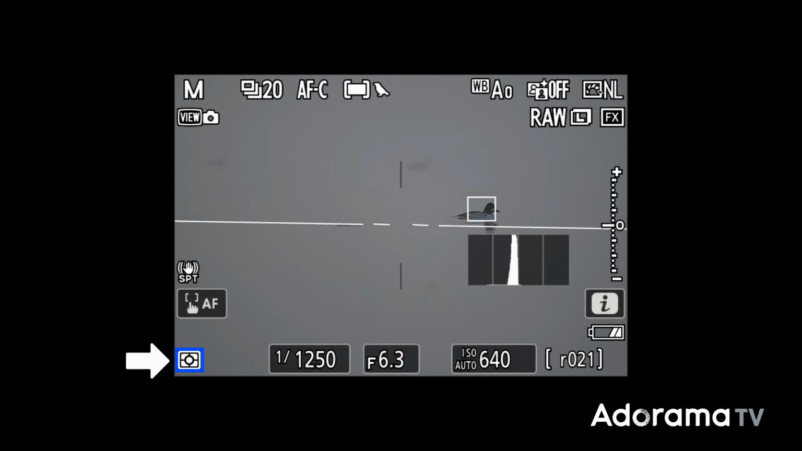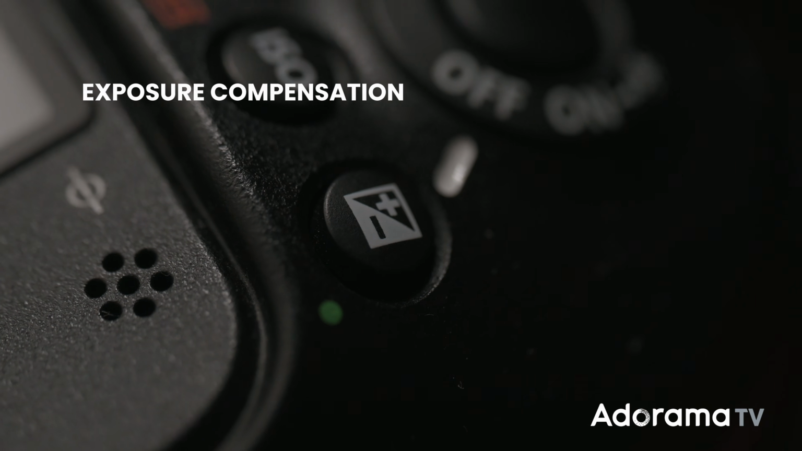So let's move on to metering. I use matrix metering for 99% of all scenarios. So if I think there could be an issue with the exposure using matrix metering, then I'll just use exposure compensation to correct that.